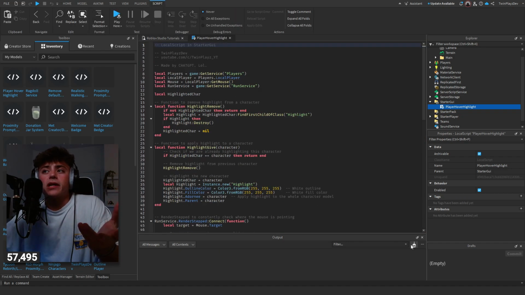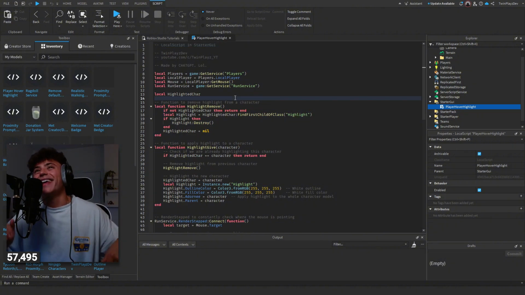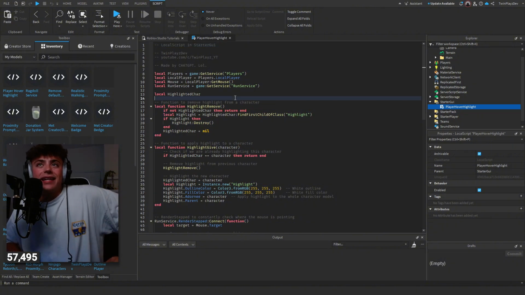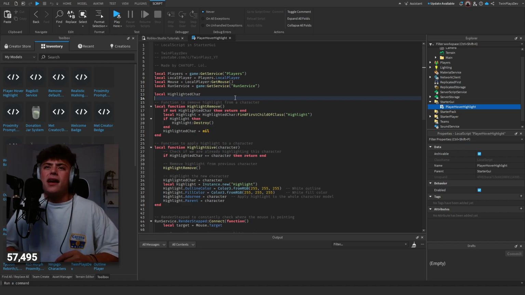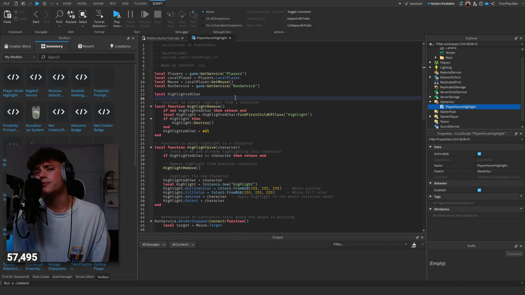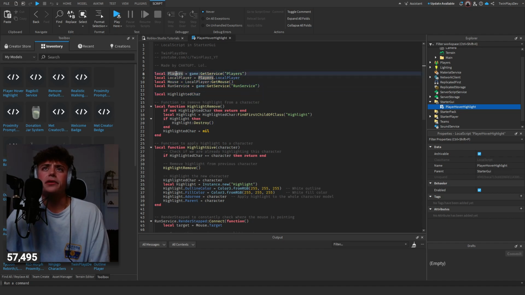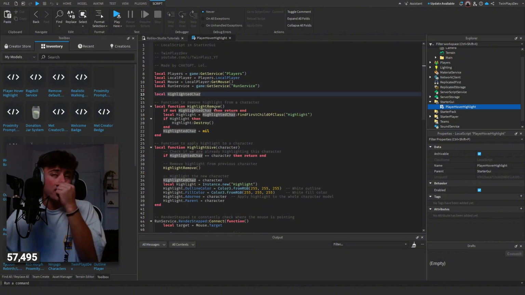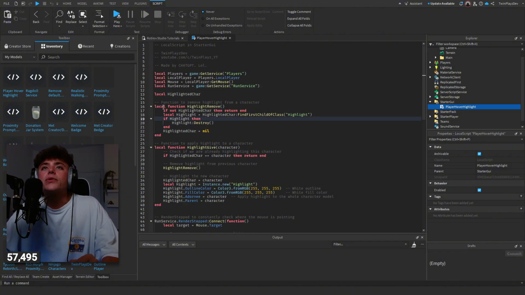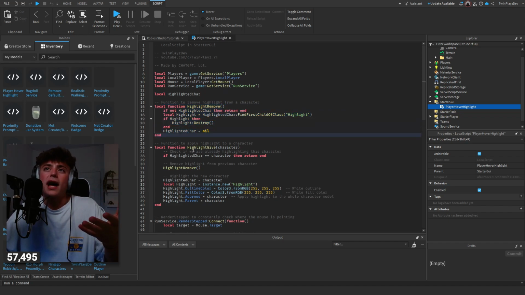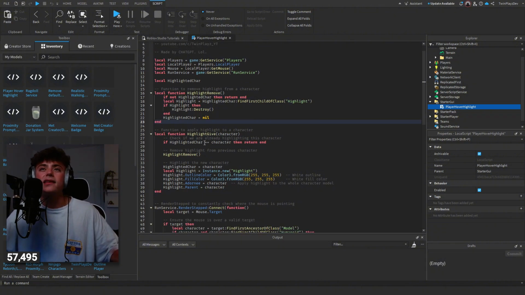Now, this is a script, super simple. ChatGPT made it. I had to test it a few times. ChatGPT didn't get it right. And also I wanted to see which way I could do this best. But yeah, so basically, I'll just run through it real quick. We have a few local variables, grabbing the Players, LocalPlayer, Mouse, RunService. We created a highlighted character variable. So we have a local function called removeHighlight. This is going to remove the highlight just in case we need to remove it after they leave, or they're not hovering it no more, or they die, let's say.